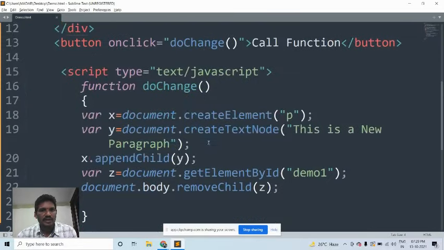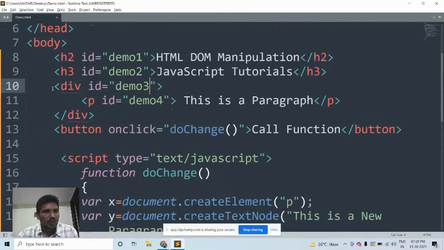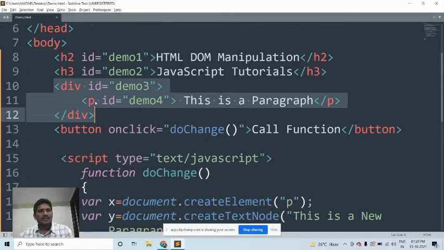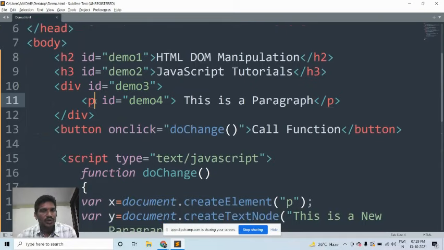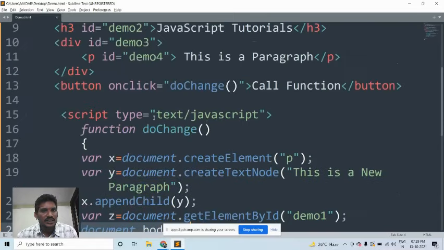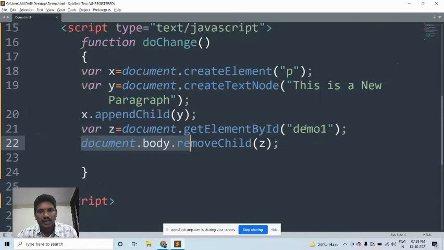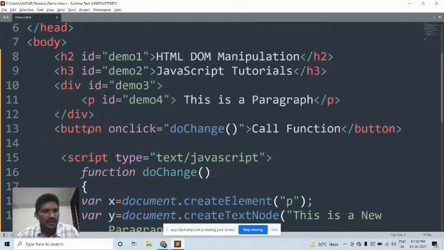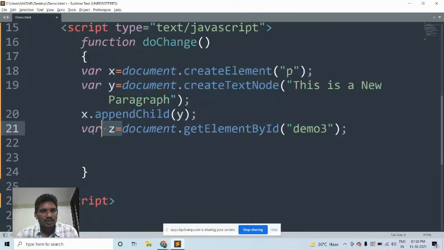appendChild is also very important. I would like to tell you, when you want to add within the division tag, what you have to do is here. The division tag has the ID demo3, so you can access demo3. The element should be added not at the end of the body, but to the particular parent. The division is the parent, and I would like to add another paragraph tag within the division. How is it possible?